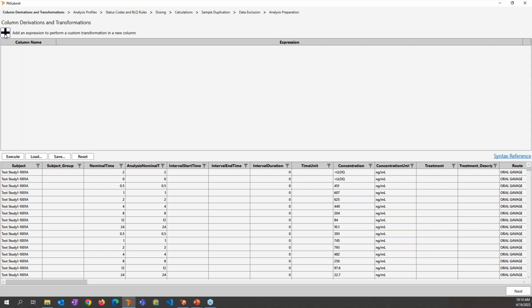I already know based off of the protocol and some other information that the time is in units of hour or H. So I'll just click the plus button here and enter time unit to match the variable that we have down below. And then I'll just add in single quotes H, and I'll hit execute. And you can see now that that's updated that variable, and we can now use this for our analysis.